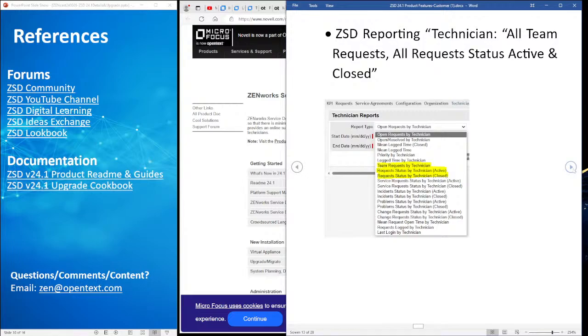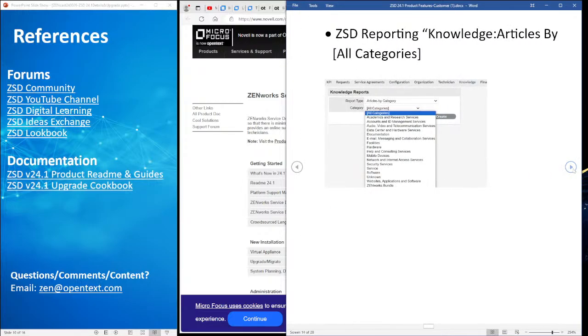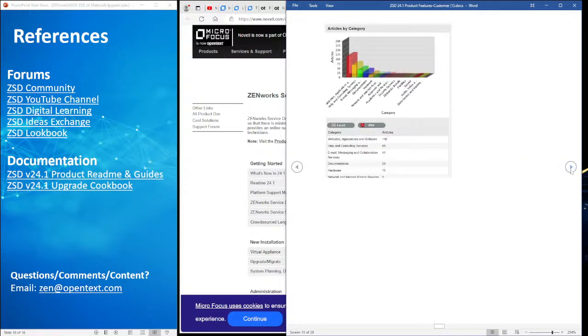The next is these three that were added to the technician area of reporting. And this was team requests by technician, requests active and closed. Okay, this is all requests, right? And then, of course, knowledge base, we went a step further and went to the knowledge base articles. Before you could do it by their category. Now you could do it by all. Okay, so you could see all the different ones. You don't have to select one and try and figure out how many each one of these has. You can do all categories and see those. And here's the results of that.